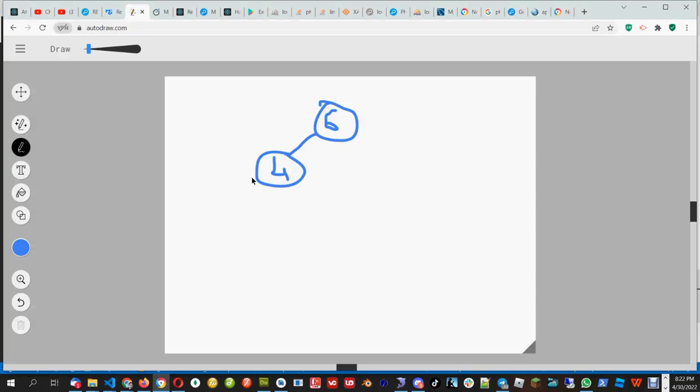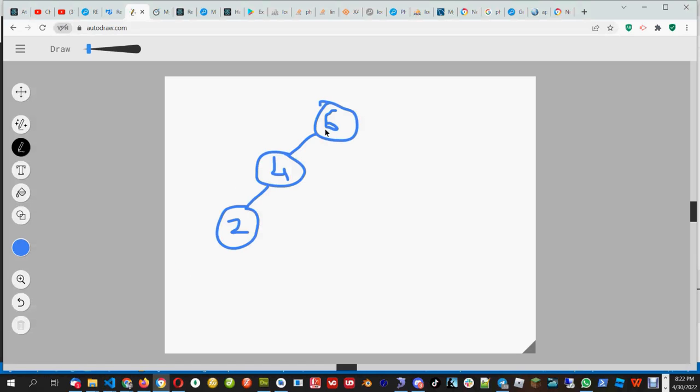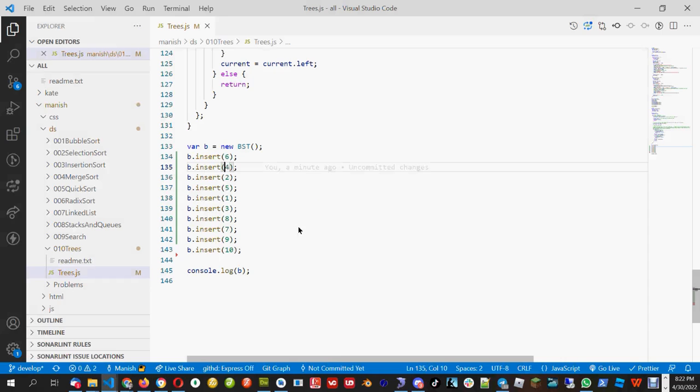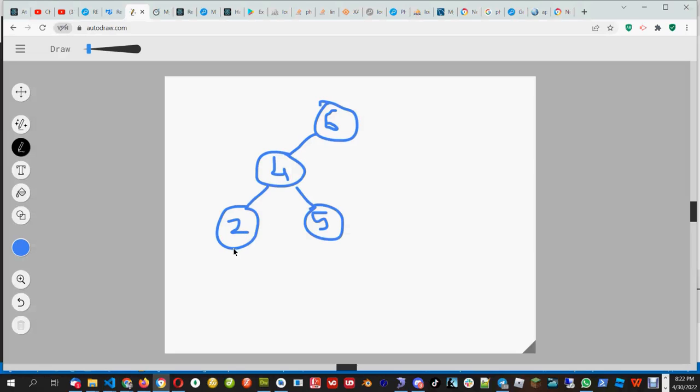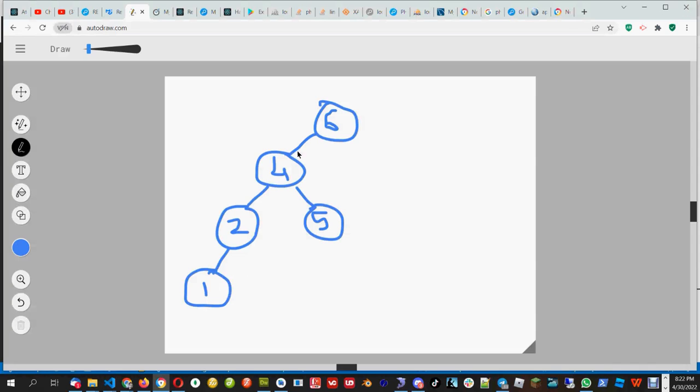Then I insert 2. 2 will be going to the left side of the 4 because 2 is smaller than 4. So 2 will come here. Then 5. 5 is less than 6, so it will go to this side, and it is greater than 4, so it will go here. Then I insert 1. 1 will travel till 2, and it's less than 2, so 1 will be inserted here. Next is 3. It will go left side, then left side, then greater than 2, so it will go here.